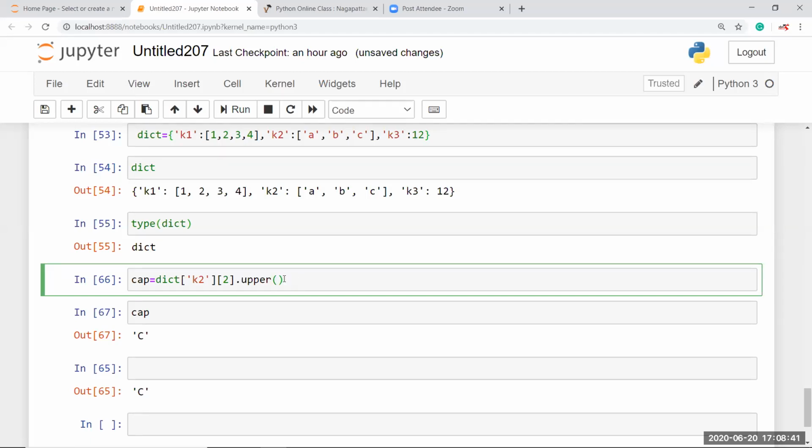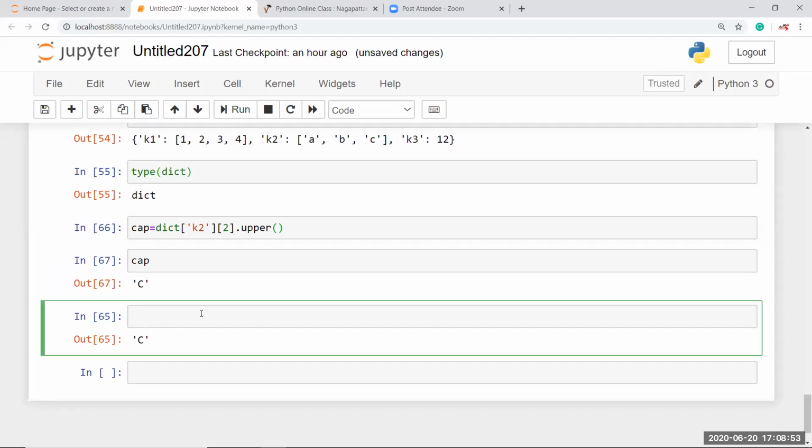We can shorten our coding lines. Okay, we can shorten our coding lines in Python, right? Then we have some built-in functions in dictionaries. Okay, so let's see what are the built-in functions in dictionary.